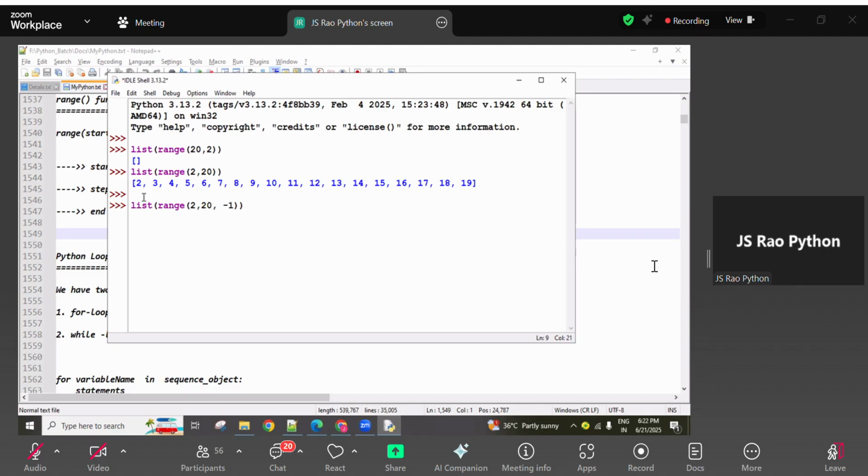Now what is the output here? 2 comma 20 comma minus 1. What is the output in this situation? Is this throwing any error or an empty object? Again it is returning the empty object. Here the step value is minus 1, a negative value. If it is negative, the starting value must be high and the end value low, but here it is opposite, that's why an empty object was returned.